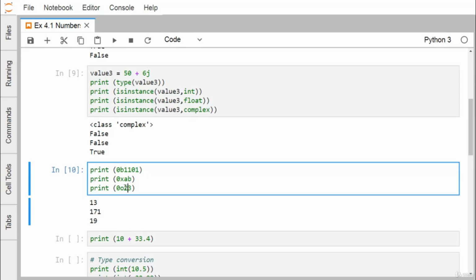In the last case, it is 2 into 8 to the power of 1, because it is represented in terms of octal. So 2 into 8 to the power of 1 plus 3 into 8 to the power of 0. So we get 16 plus 3, and that is 19 here. In place of writing the small b, you can also use the capital B. I am replacing this one with capital X and this one with capital O.